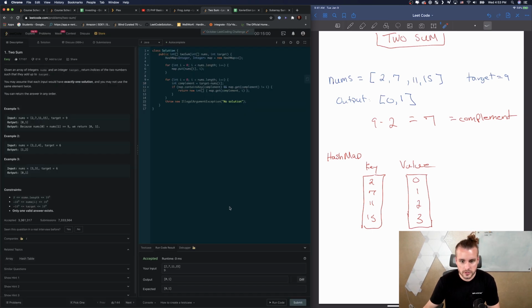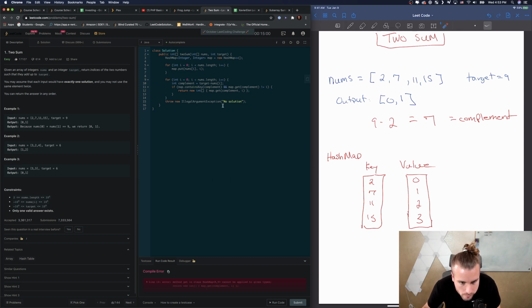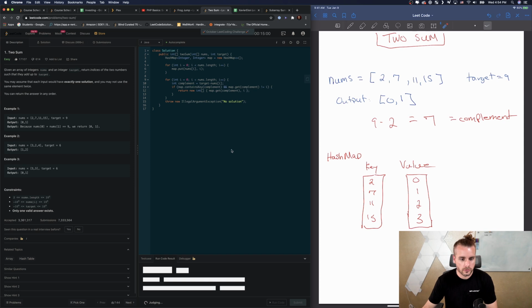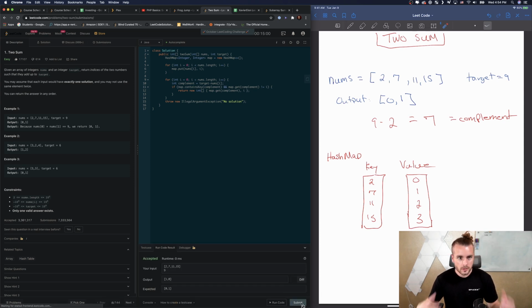And let's run this. So map.get, return new int, map.get complement. Oh, okay. I was doing the braces wrong. Okay, there we go. So that's the second solution.